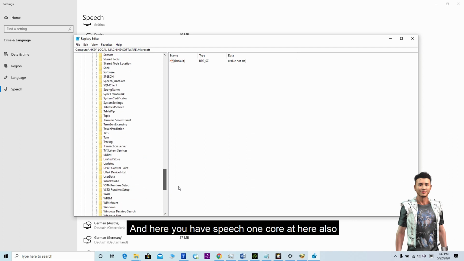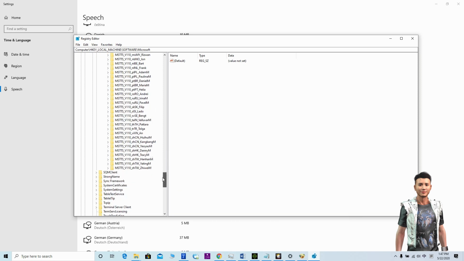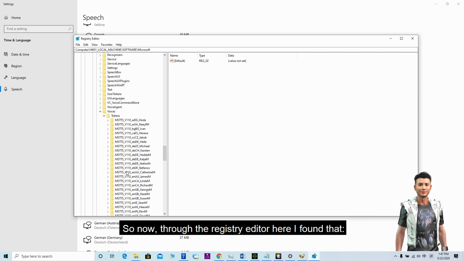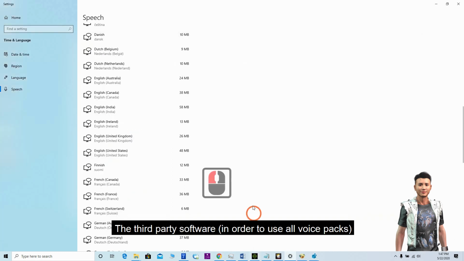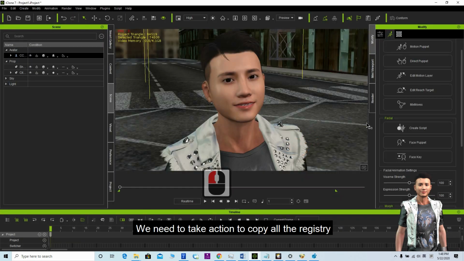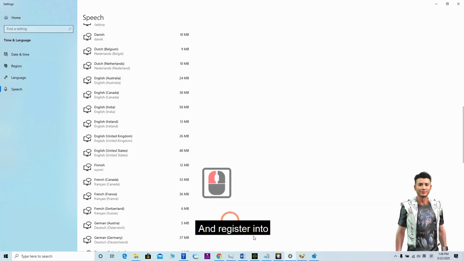And here you have speech one core here also. Voices, token. So now through the registry editor here, I found that the third party software, we need to take action to copy all the registry and register into the speech folder just now.